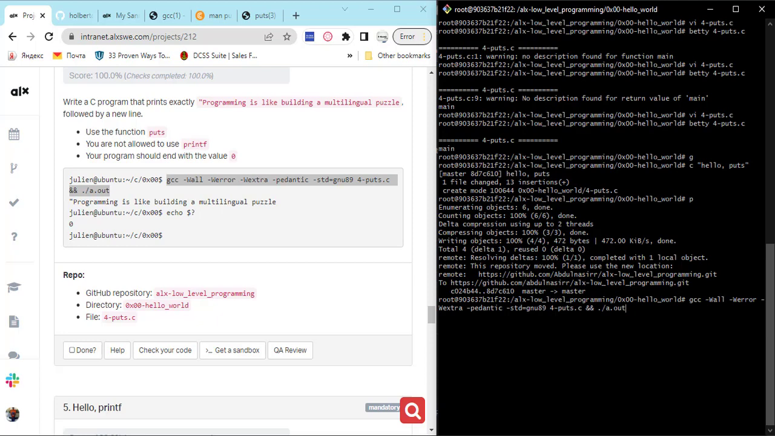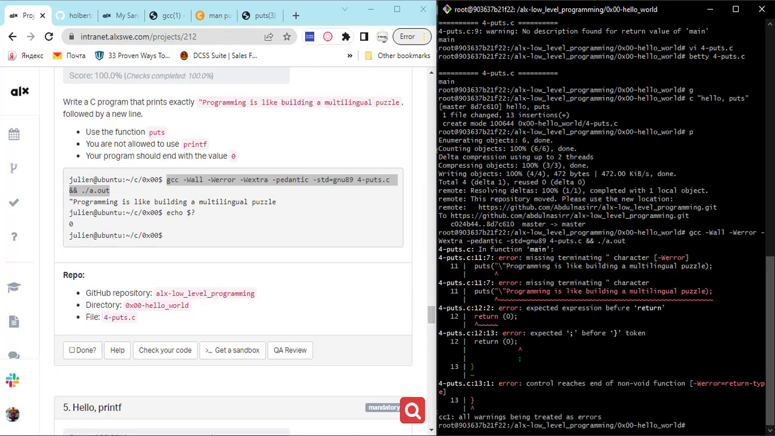So this is gcc -Wall -Wextra -pedantic puts. You just have to go through all these flags and know what they do. This -Wall -Wextra makes sure that there is no error in your file before the compilation is finished. Okay, so let's press enter and see. Whoa, you can see there are some errors here in our compilation. The first error says missing terminating character.